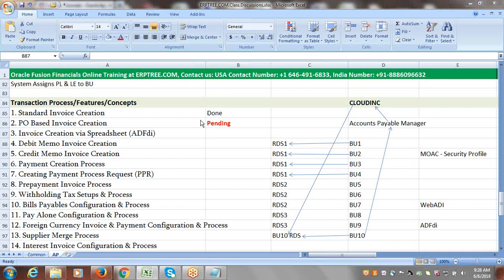Lakshman, this ADFDI, is it like a data loader? Not a data loader. You know WebADI in EBS, right? Yeah. 11i ADI, same. They changed the name. Okay.